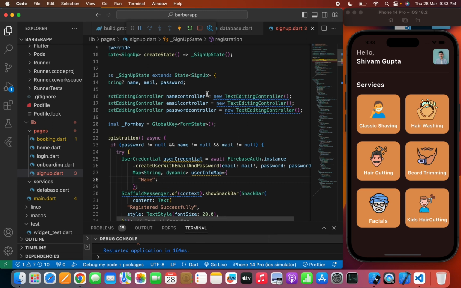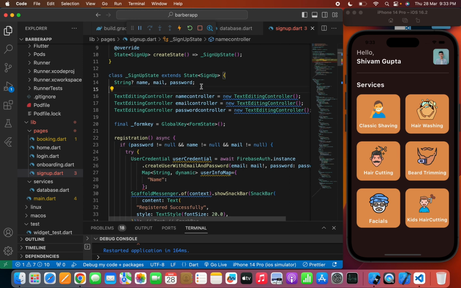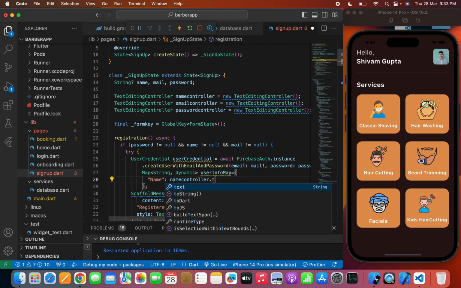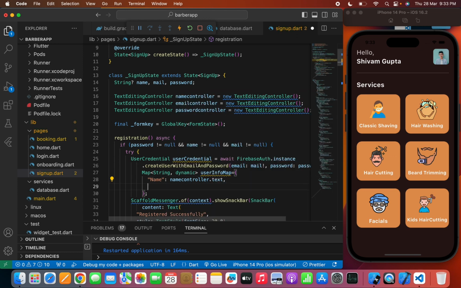And here in the sign up page, as I've told you, the name controller will keep the text that the user enters in the name text field. So we'll pass nameController, and to get the text in the text field, we'll write .text, and here we'll upload the name. And now let's upload the email. So I will write email and pass emailController.text.